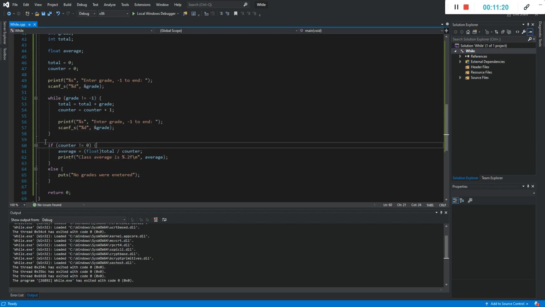If the counter at the end, after coming out of the while loop, is non-zero, we compute the average, and while doing so we are casting total to a floating point number, dividing by counter, and printing out the floating point number average as a 2-digit decimal number. And if the value of counter is 0, we print out the message no grades were entered.